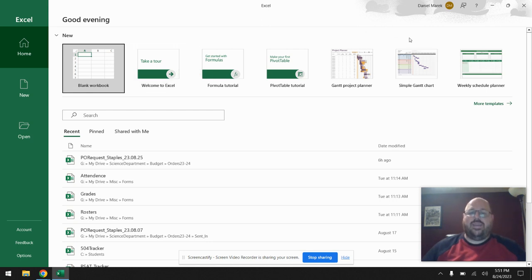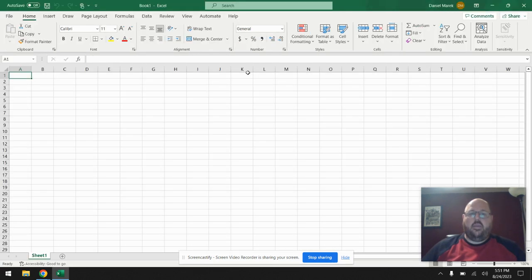If you're having trouble getting here, then that means you need to update your Microsoft Office through the Software Center. And that's probably something that you have to do on campus after updating your computer a few times. So make sure you're here and not the browser version of Excel. We're always going to start with a blank workbook. That's going to open up something that looks like this.